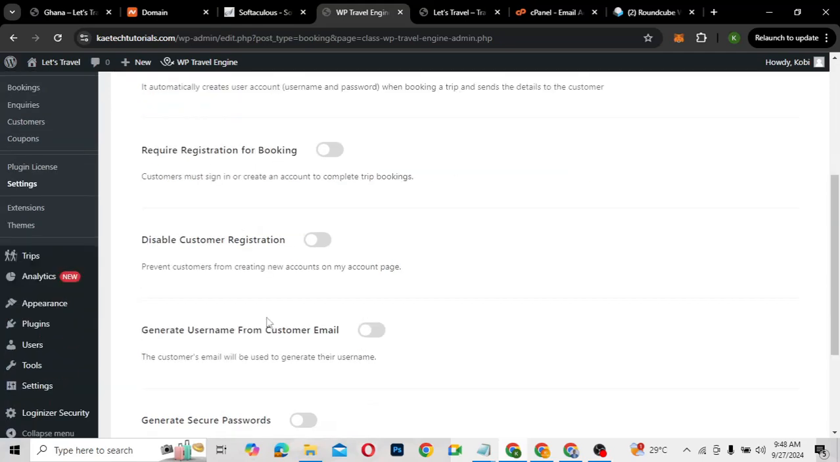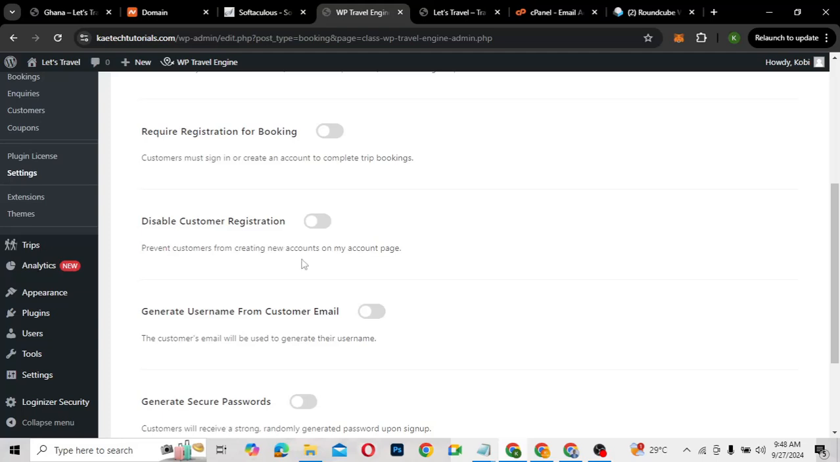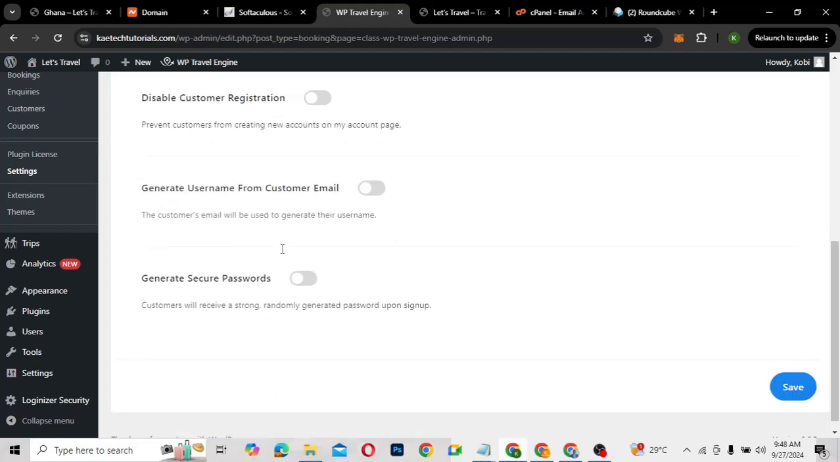And then also disable customer registration. So you can go ahead and disable customer registration, meaning that nobody will be able to register on your website. And then we also have generate username from customer email. So if you want to generate a username from customer emails, you can do so by activating this one, meaning that when a customer enters their email, usernames will be generated based on the emails that they've entered.